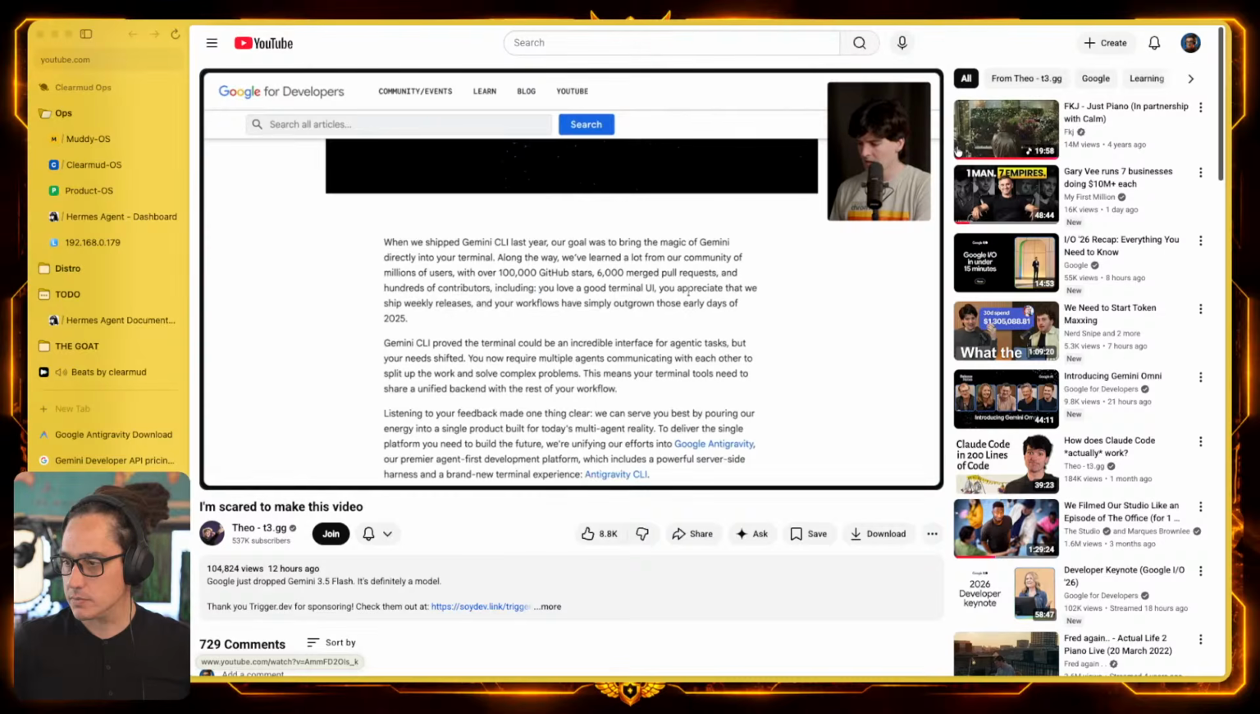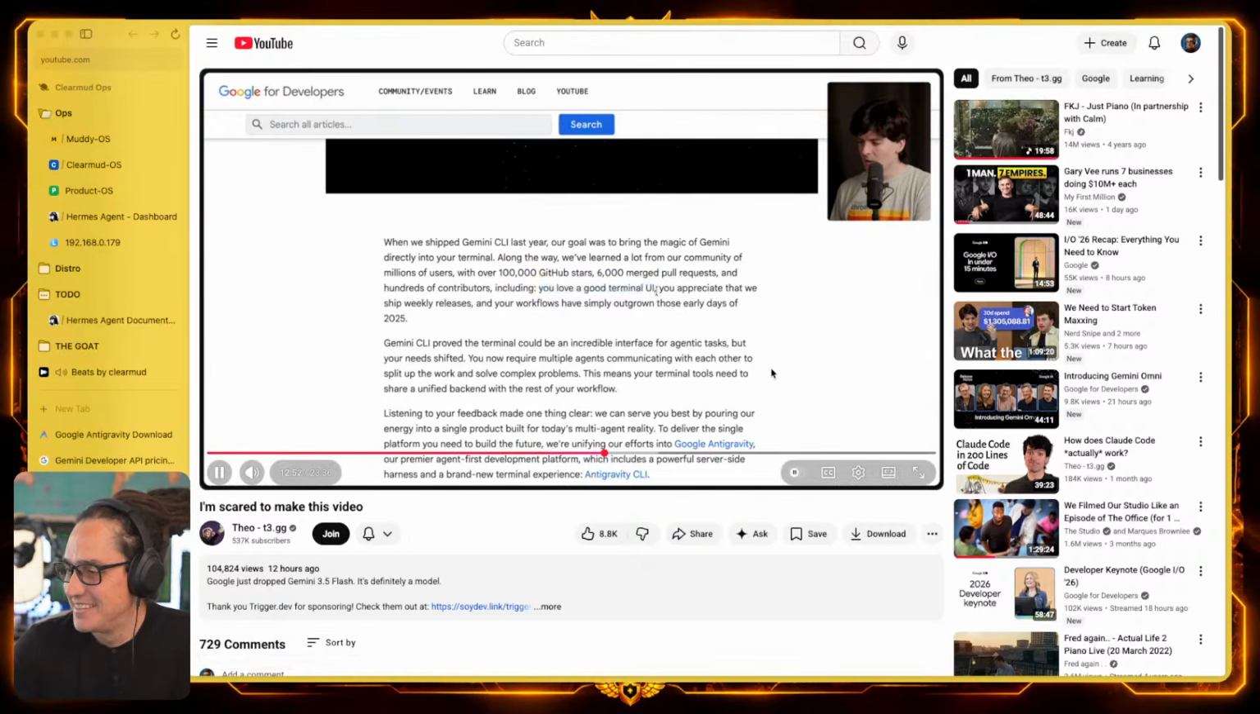I think this is a bug in the formatting of this post. Yeah, it is. It is what it is. Post they had over 100k Gemini stars, 6,000 PRs merged, and according to them, you love a good terminal UI, you appreciate that we ship weekly releases, and your workflows have simply outgrown those early days of 2025.